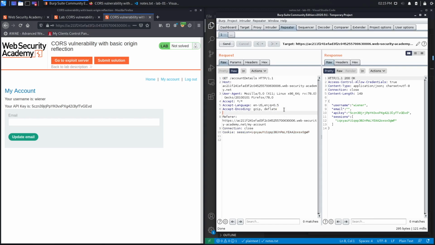Next, what we're going to do is we're going to add the Origin header. And we're going to add, let's say, random website.com and see if the application accepts it. Now, if the application accepts it, that means the application accepts any random origin on the internet to access its data. If the application does not accept it or throws an error, that means the application only accepts certain domains to access its data. And it's usually just the domain of the site or the subdomains of the site.